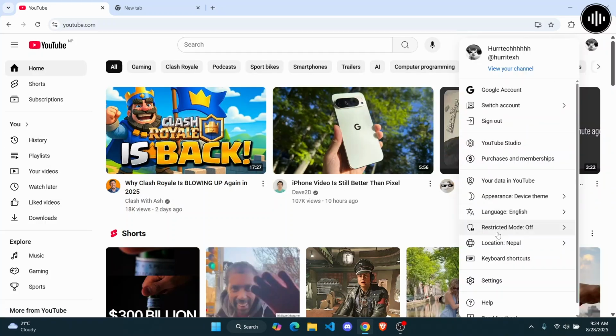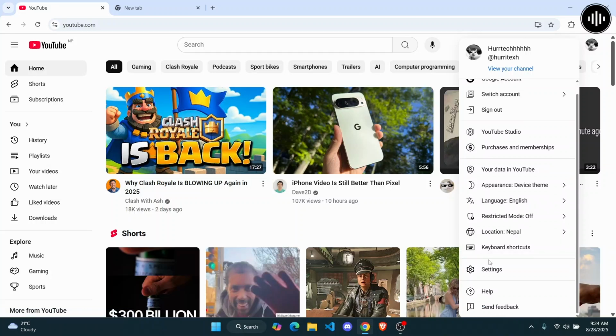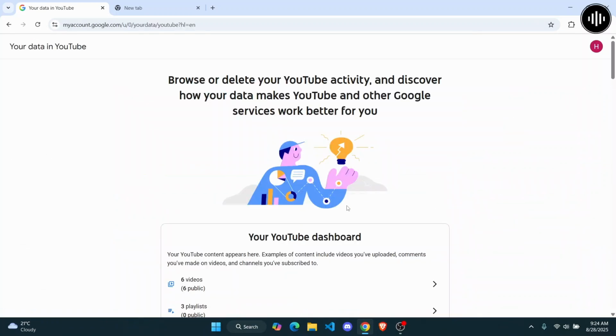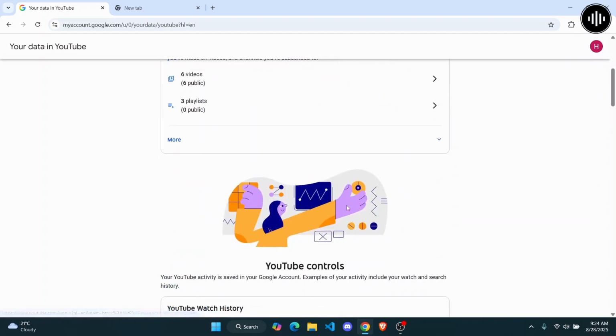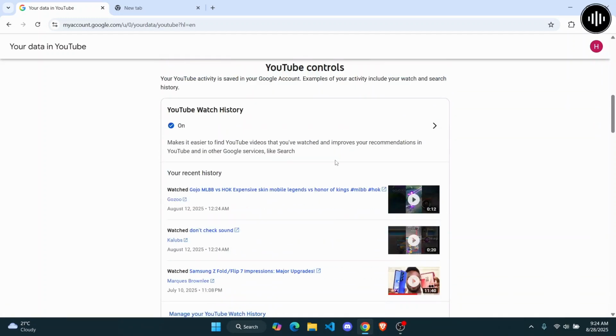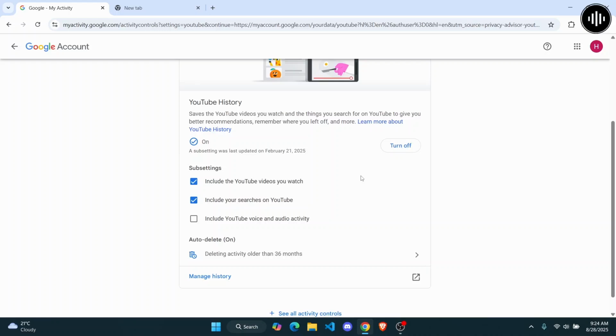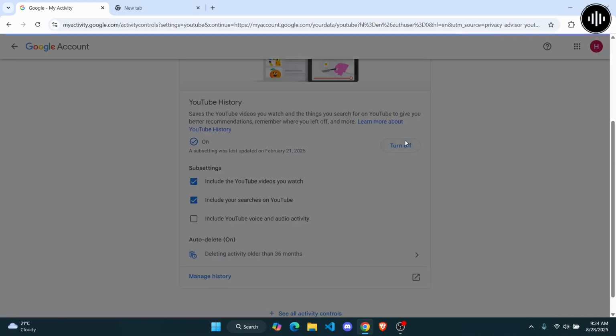Tap on your profile icon. As you can see, there is no incognito mode here, but what you can do is go to your data in YouTube and it's going to take you to your YouTube dashboard. Now just scroll down and go to YouTube controls. Now all you have to do is go to YouTube watch history and then turn it off. Tap on this, scroll down and then turn off your YouTube watch history.